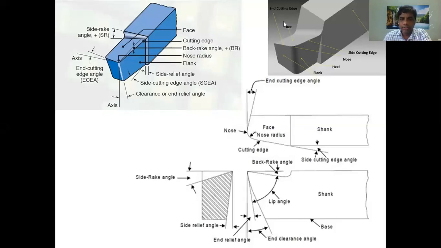You can listen to it. So come back, because this single point cutting tool geometry is one of the important topics in this. Definitely आपको एक question तो जरूर आएगा इसमें, whether it is a 5 marks question or if it is more. So what I will do, there is one YouTube video. I'll just try to share that video. I'll show you. It's a 2 minutes video.